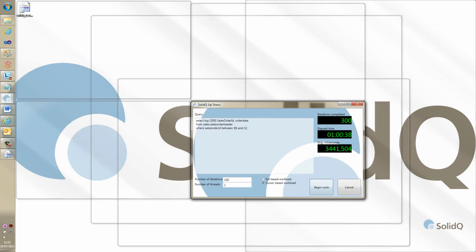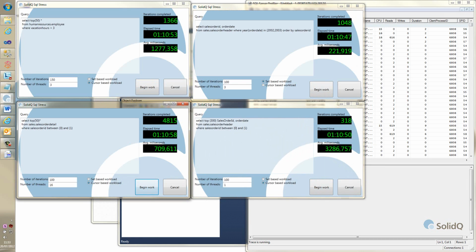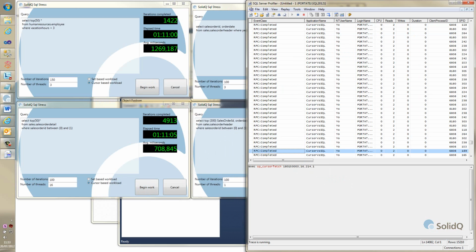After that, I'm going to use some tools to simulate some workload on the server, creating a load similar to that of our users running applications against our production server. In the Profiler window, we can see that it is constantly capturing cursor fetch and other intensive operations, simulating our application as it executes queries.